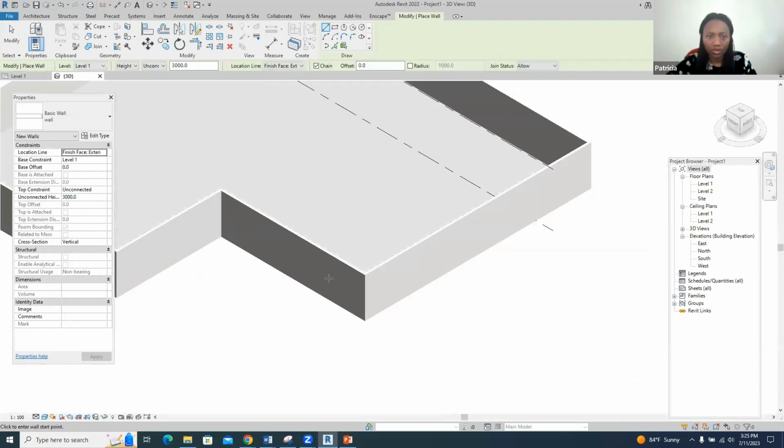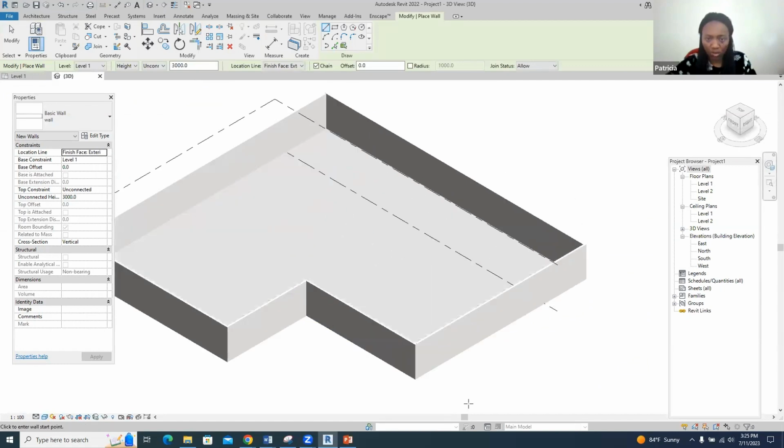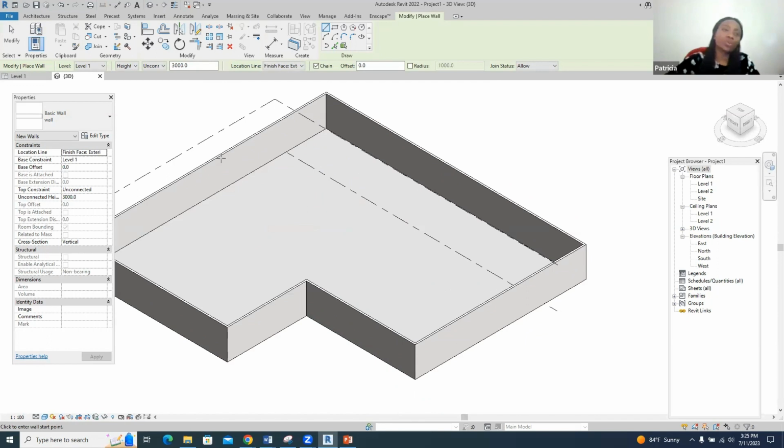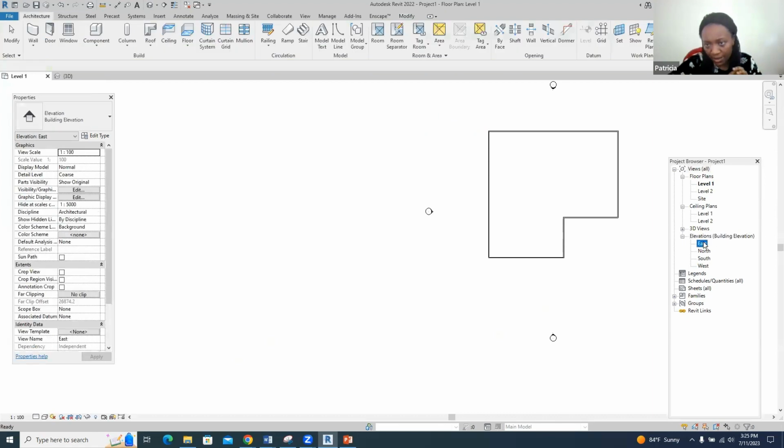And then I'm scrolling my mouse to zoom in and zoom out using the scroll on my mouse. So we have the complete one, and then for us to apply that attached top and base, we'll put on a roof first and then show how it will work. So if I go back to level 1, we talked about the settings. As I go to the elevation so that I can do my settings for my height.